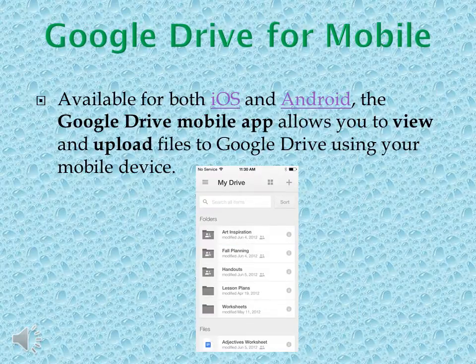Google Drive is more than just using it on your computer. Google Drive is also available for mobile devices. It's available for both iOS, which is your Apple system, and Android. The Google Drive app allows you to view and upload files to Google Drive using your mobile device. Google has separate mobile apps for creating and editing documents, spreadsheets, and presentations. So I've actually put that on here for you.